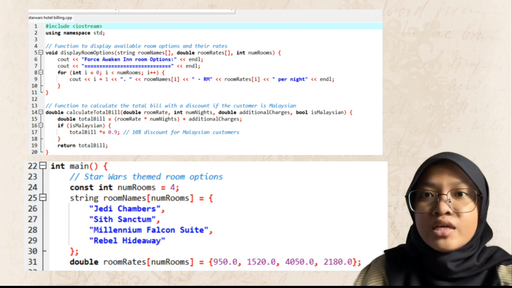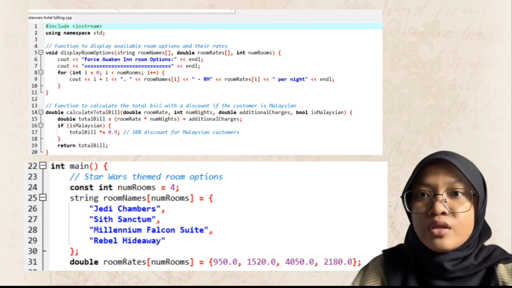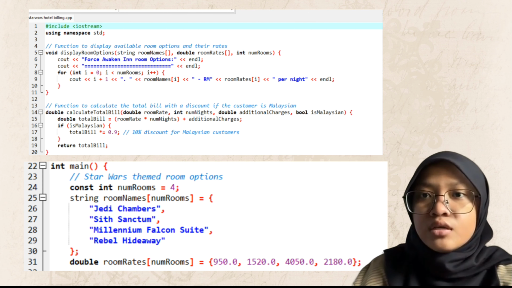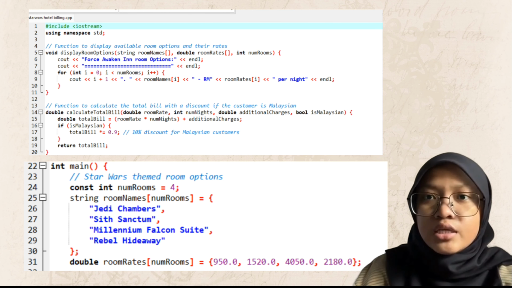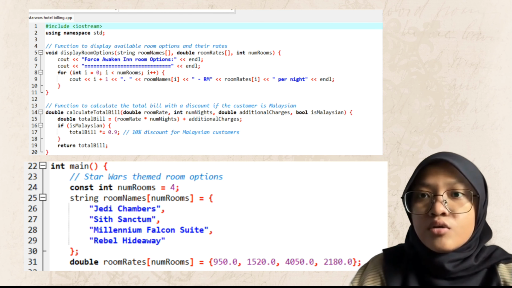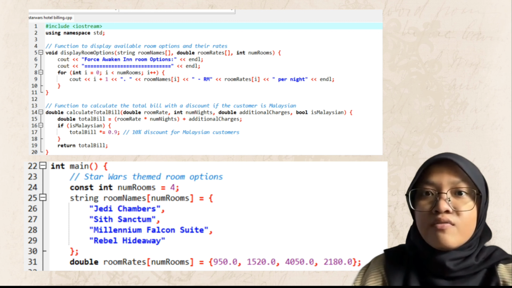For main function, there are 6 steps guiding guests through. Firstly, for greeting, the guests should provide their name and phone number. Then we ask if they are Malaysian to apply the discount. Malaysian customers will receive 10% discount. Third, the guest chooses a room by entering its number. There are 4 types of room that guests can choose from.